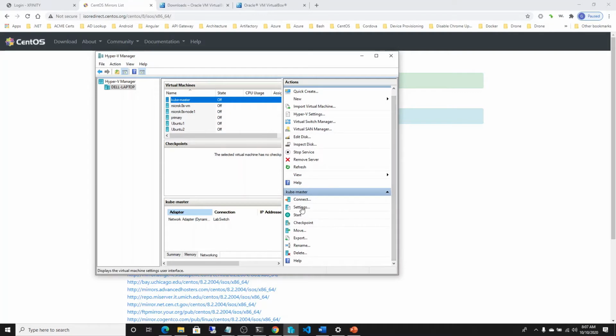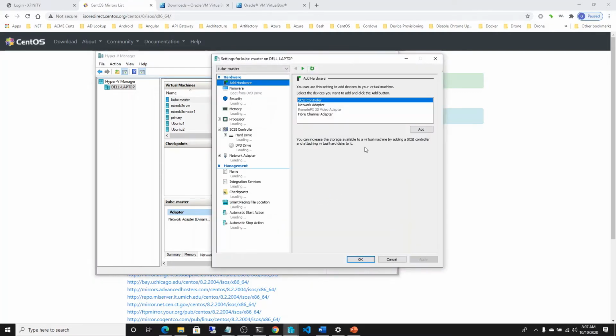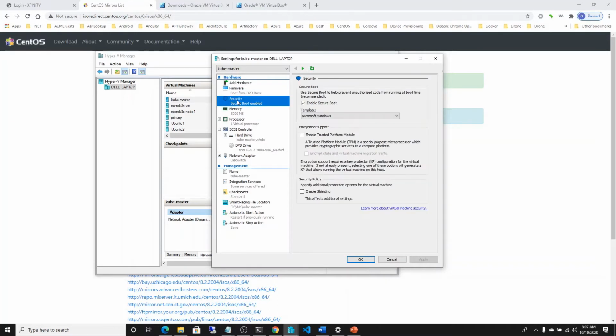So if you look at the settings, one thing that you want to be careful about is the security. I would say enable secure boot. But when you do that, make sure that you select this one, Microsoft UEFI Certificate Authority. By default, it picks the first one, and then the installation of the OS will fail. So make sure you set that correctly.